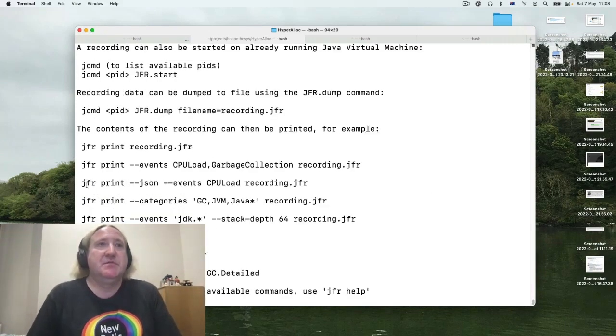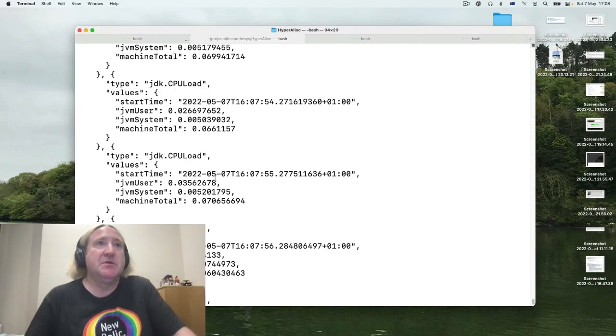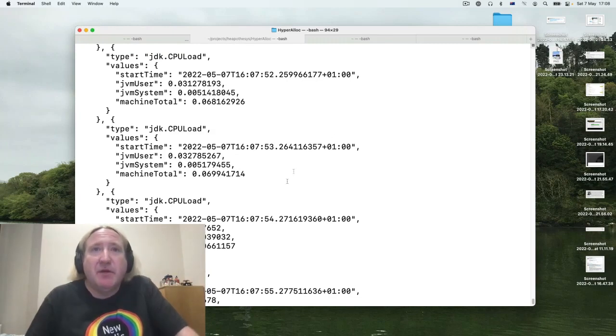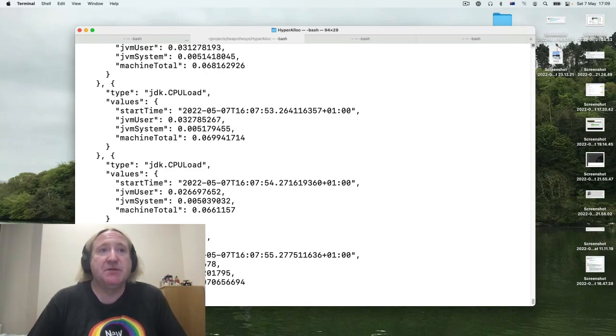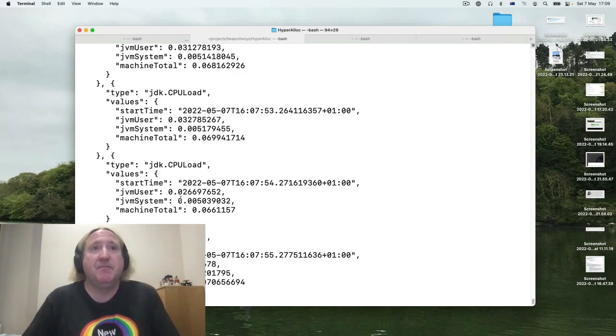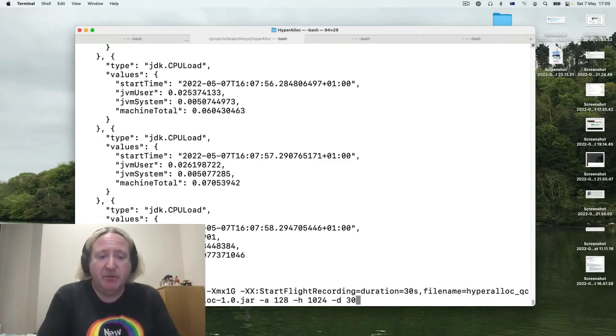So let's just maybe have some. Look, here's lots and lots of CPU load events. If you look very carefully, you can see that they are about once a second. So it is providing ticks which could easily be turned into metrics for CPU utilization and so forth as well. And you see we've got lots of nice numbers here. We've got the JVM user, the JVM system, and the total of the machine as well. So we can do these types of things with the command line. What else can we do from the command line?